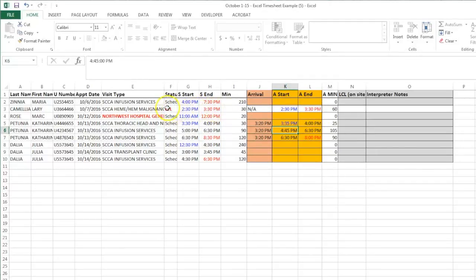Because I know it's late canceled, and yeah, that's what we do for late cancellations. However, if there's an appointment that is late canceled on site, so AOLTI didn't even know about it, you arrive there and the appointment turns out to be canceled, then you will put a note here in the LCL on site column.